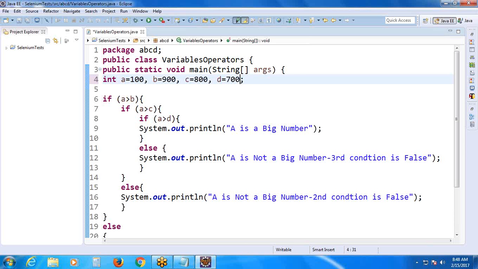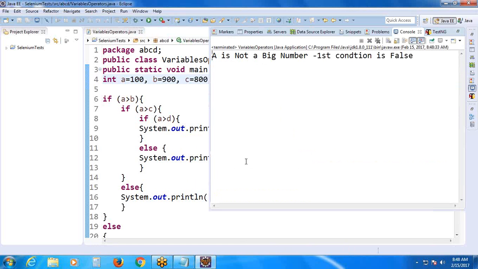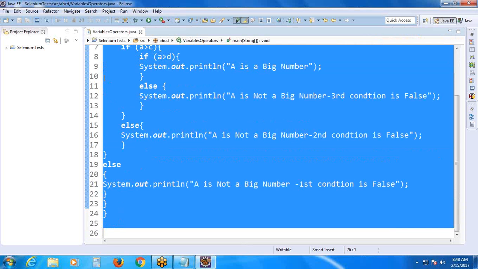Yes, sir. It will check the first condition. If the first condition is true, then it will go to the second. Suppose the first is false, then it declares. Now observe, first condition false, second condition false, third condition also false, but it will consider the first condition only. Observe, what is the output? It's showing A is not a big number. First condition is false.